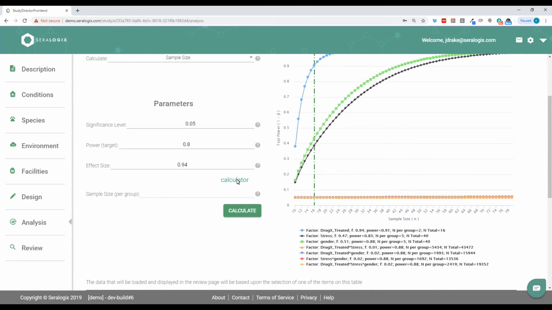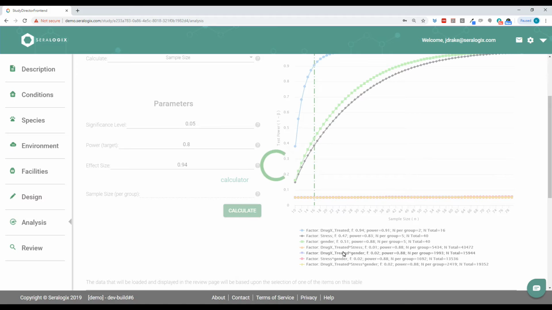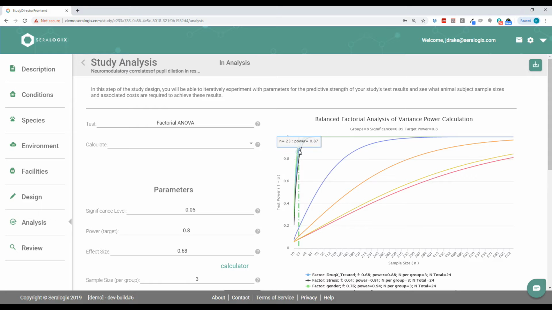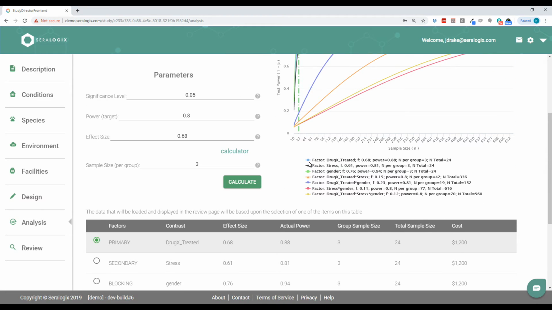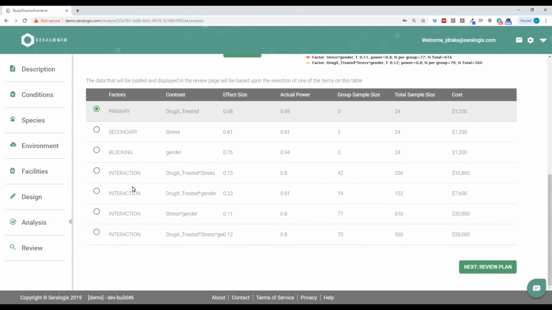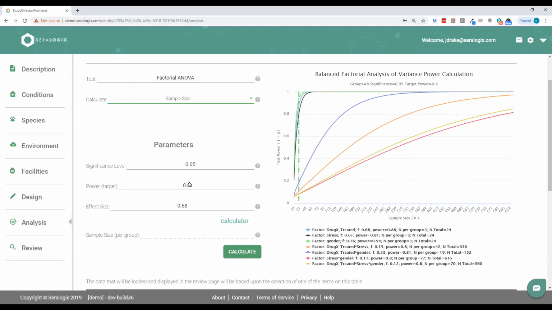At this point, the researcher may iteratively experiment with setting parameters to different potentially desirable values, and then observe the impact on the sample sizes and associated costs required to achieve these targets. The researcher may also experiment with having parameters other than sample size recalculated, such as power or effect size. We can easily recalculate a new sample size to meet a new target power for any of the study factor interactions.